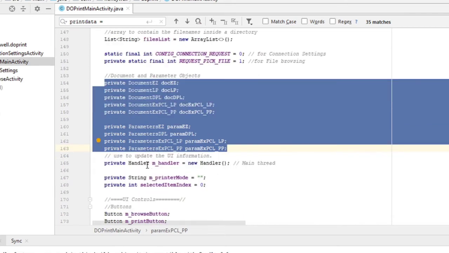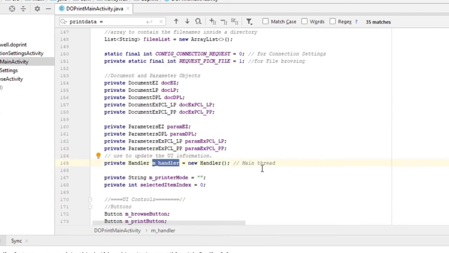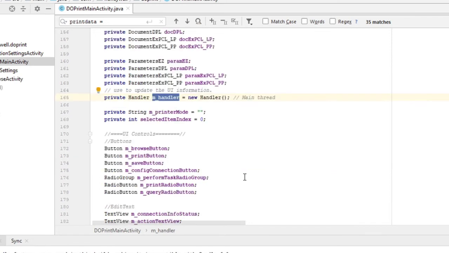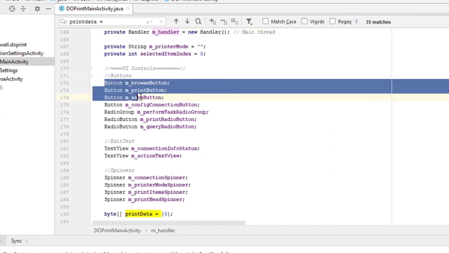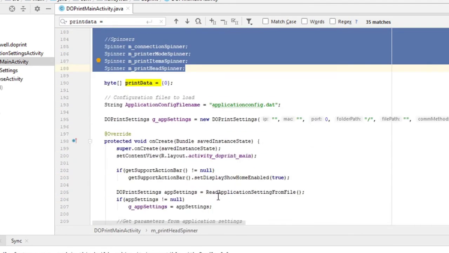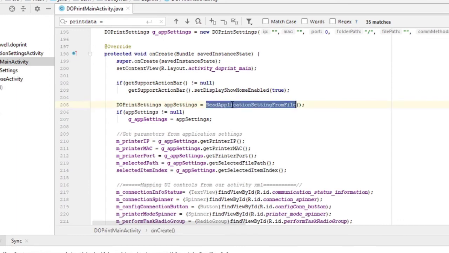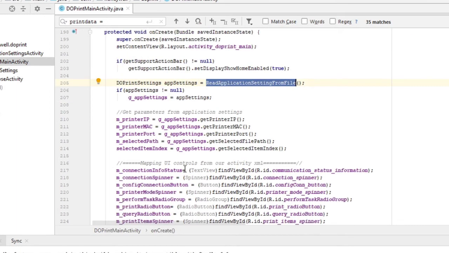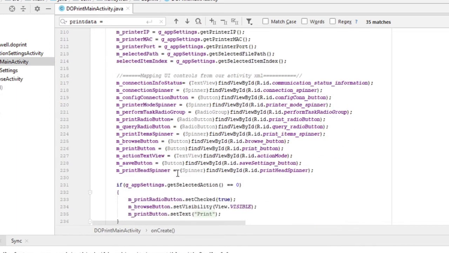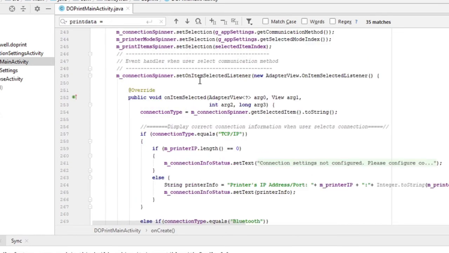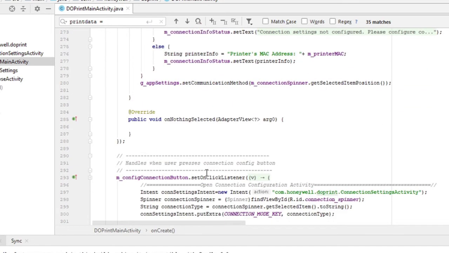And of course, it also defines the handler to run the thread later on during the process itself. The rest here are all the UI control definitions. On create, it basically reads back some of the settings they saved into the file, and so they repopulate all these settings onto the console itself. And same here, here we are just defining the spinner settings depending on what you select.